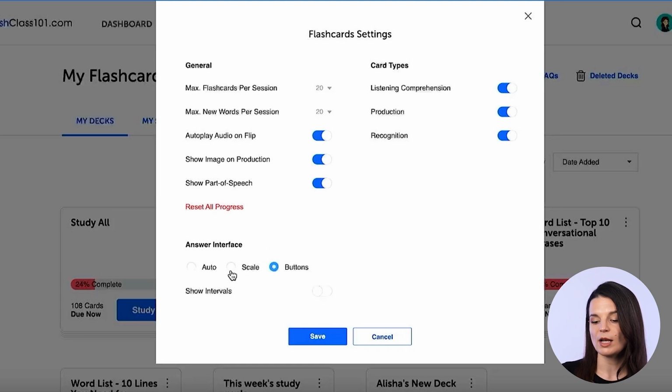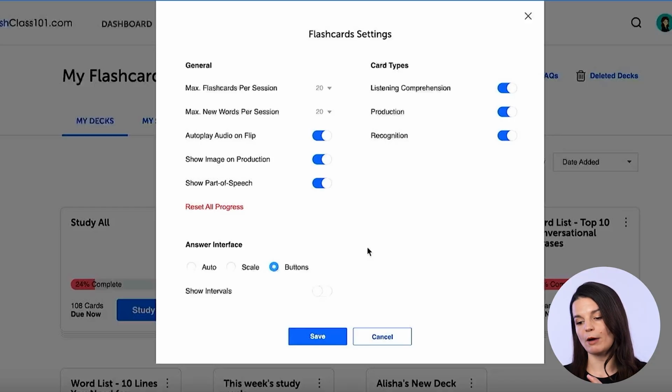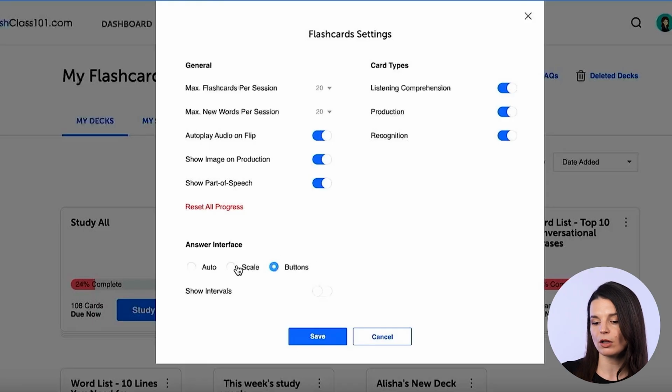So it says auto, scale, and buttons. So the study method I just showed you had an incorrect and a correct option, right? After you do your study session or after you study that one vocabulary word. But if you click on the scale option and save that, I'll also turn off listening comprehension just to go back to the original settings we had.